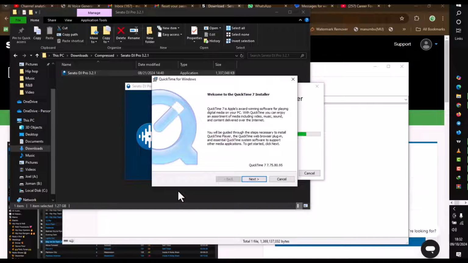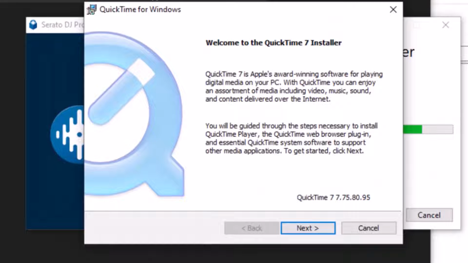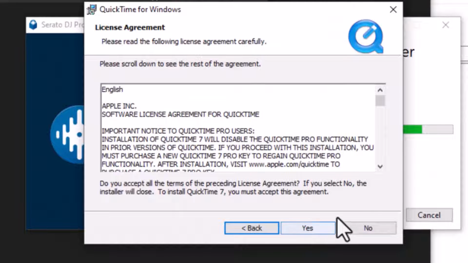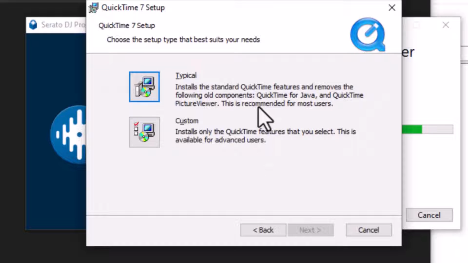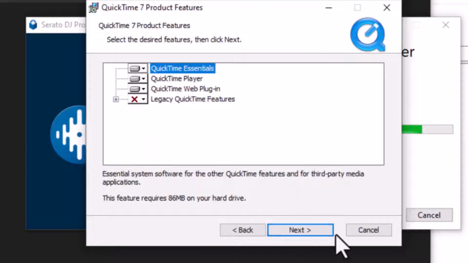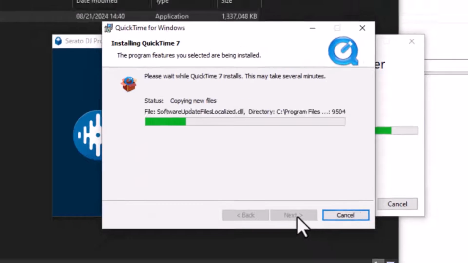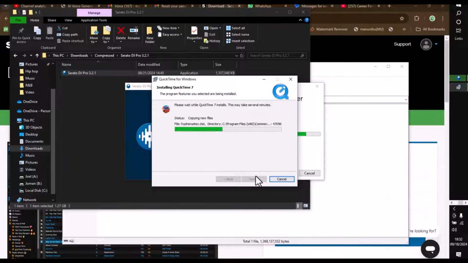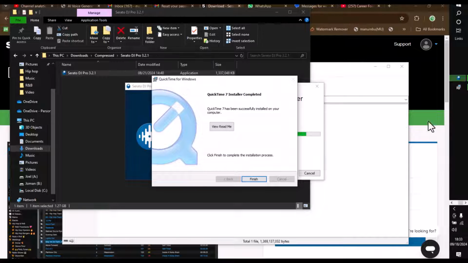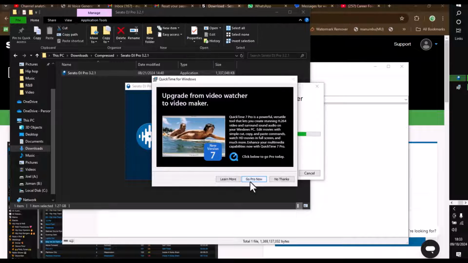During the installation, you might get a prompt asking you to install QuickTime Player for video support, which Serato DJ Pro requires. Make sure to accept this prompt so everything installs smoothly. If there are no errors, the installation will complete without any issues, and Serato DJ Pro will be successfully installed on your computer.